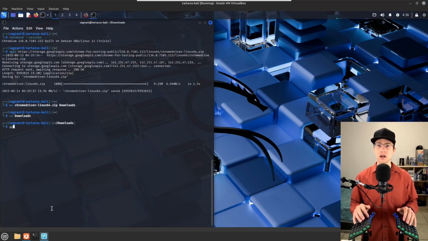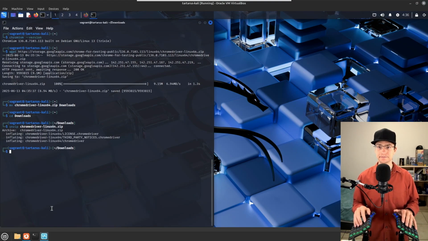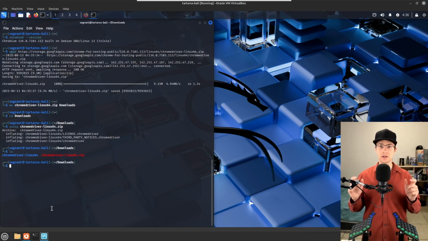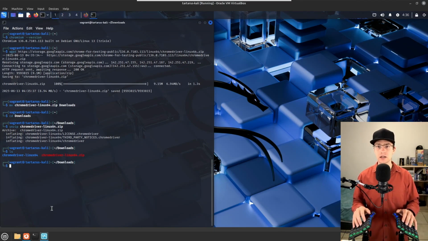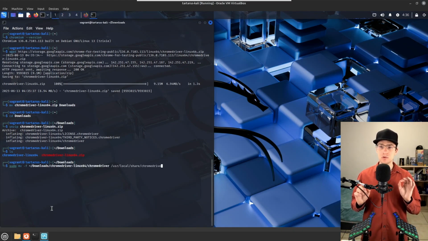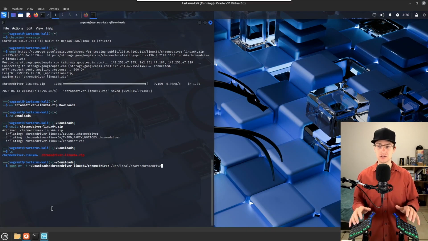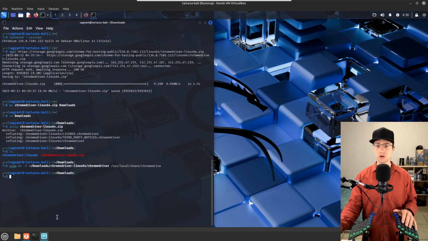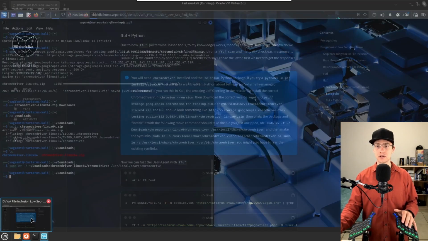Then unzip Chrome driver. You can see there it's inflated as a directory. We're going to then move the Chrome driver specific driver to where it should be on the system, which is user local share Chrome driver. Again, if you already have one installed, you're going to need to remove it.